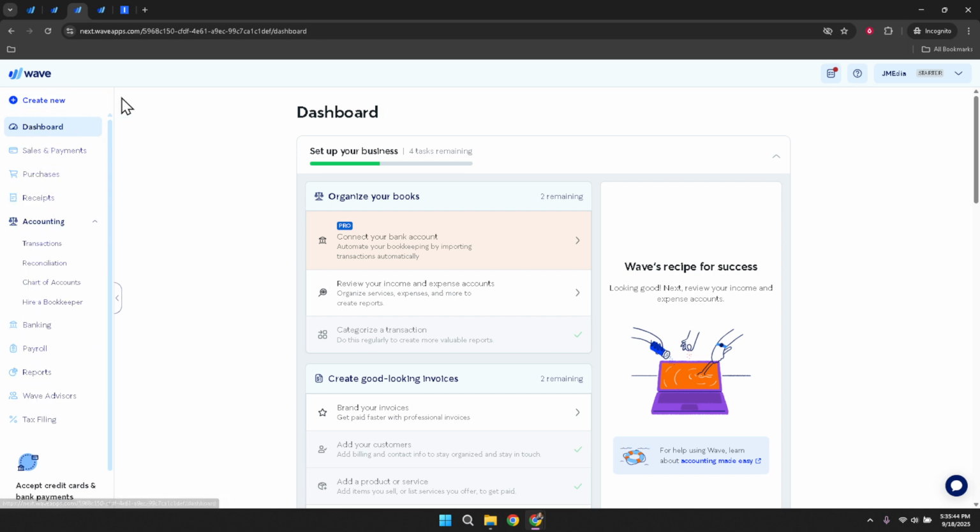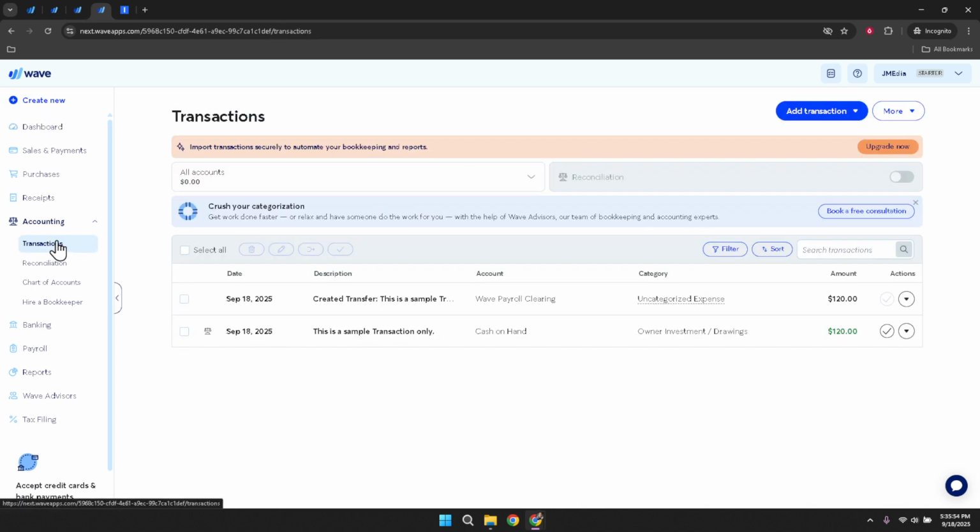Next, to access the portion of Wave where you'll upload your receipts, click on the Accounting tab. This section houses all transaction-related activities. Once there, locate and click on Transactions. Now, look towards the top right corner of the page and you'll see an Add Transaction button. Go ahead and click it. This action prepares your account to record new financial data, including documents like receipts.